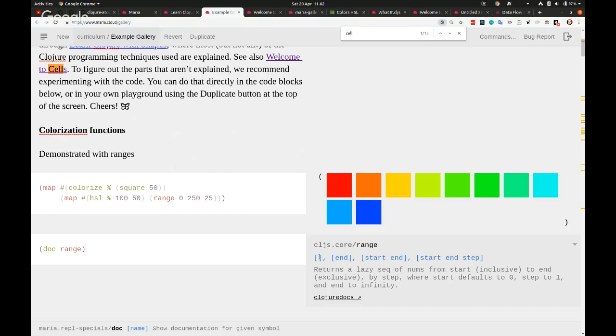With range, we can pass any number of arguments. If we pass no arguments, it will just generate a lazy sequence of infinite integer numbers. We can just pass the end number, so if we did range 10, it would generate all the integer numbers up to 10, but not including 10. The end is exclusive. And we can do start and end, so we could do like 10 to 100, and then we can also do start, end, and step.